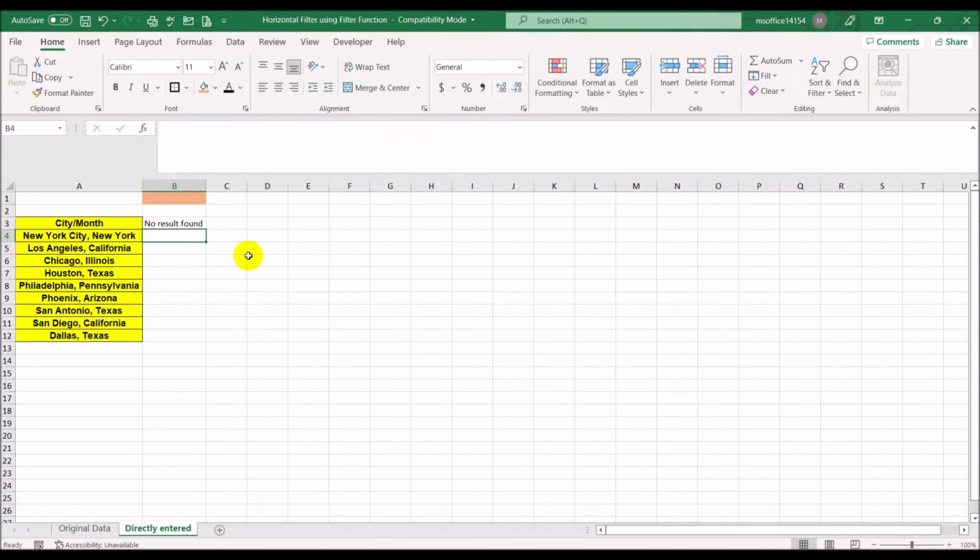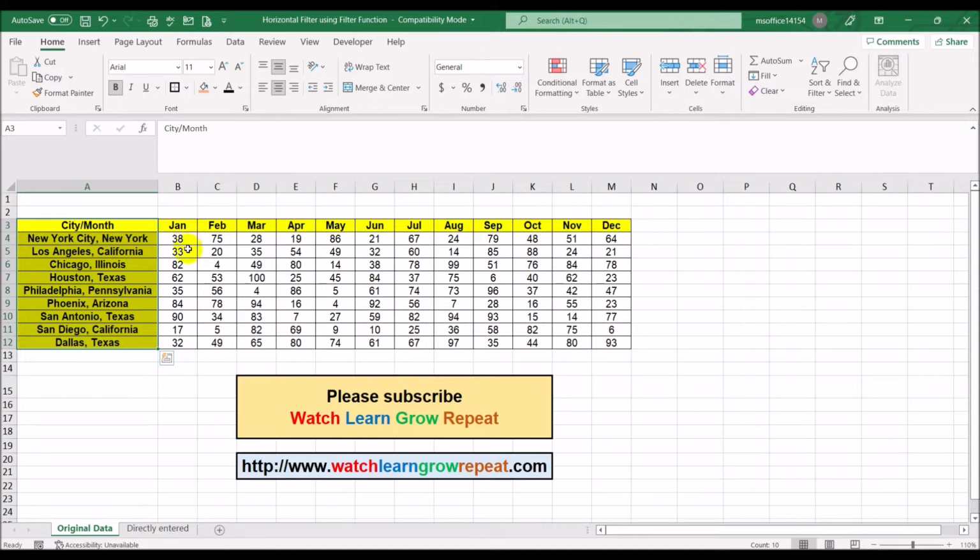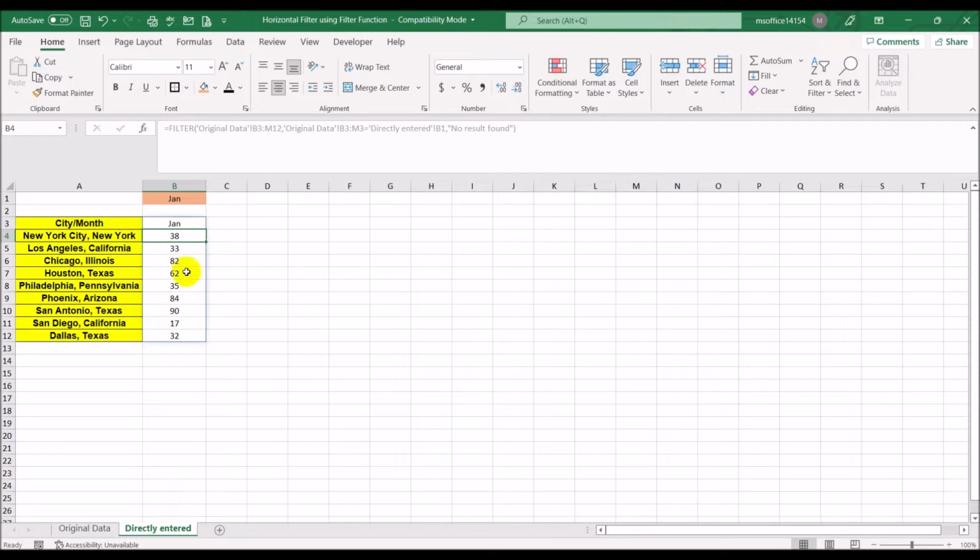Right now it's saying no result found because this is blank. The moment I type Jan here, it is going to grab the data for Jan. Jan was 38, 33, 82. Let's check to see if we got the right data. 38, 33, 82, 62, 35, 84, 62, 35, 84. So we are right, it is able to bring Jan. Let's put in February here. It brings you the February data.